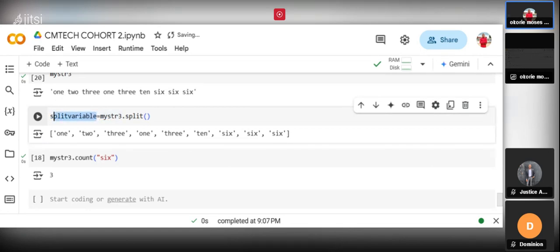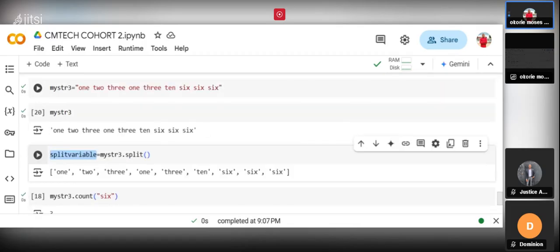So I declare a variable called split variable. I don't want it to run this because I'm using the dot split. Since I'm using the dot split, I have to create another variable to show you the output.